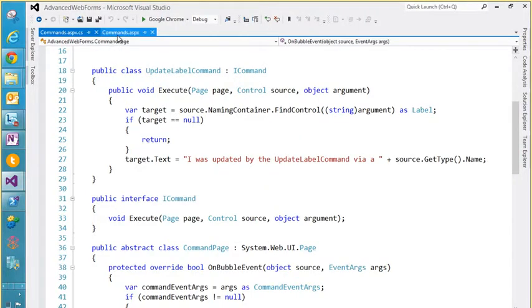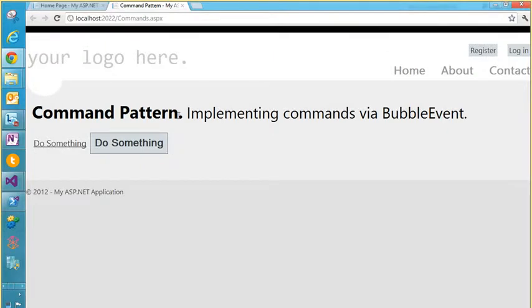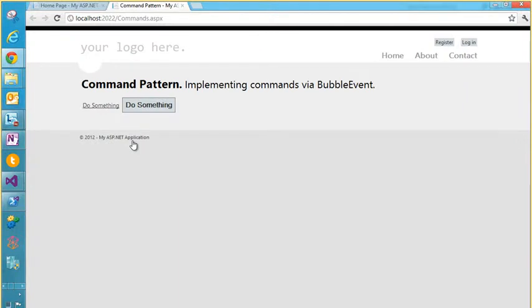And so now if we run this, let's run this up. So I have my link button and my button that are both mapped to the same command. And so I can click do something, and you can see I was updated by the update label command via button. And if I click do something as a link button, it says I was updated by the update label command via a link button. So yes, it's a very simplistic example, but it just shows how you can utilize some of the existing eventing support inside web forms, because after all, it is a component-driven, event-driven paradigm when you're doing web forms development.